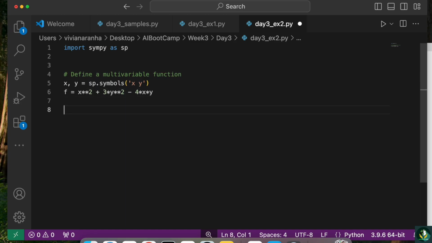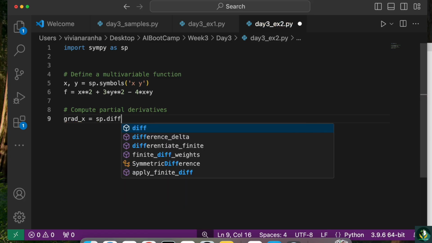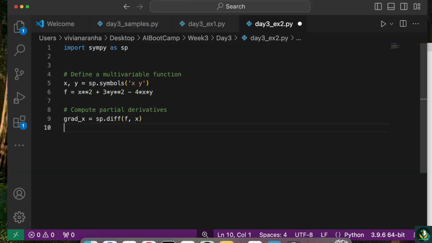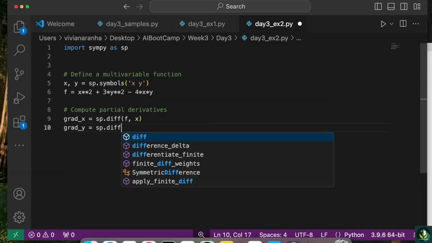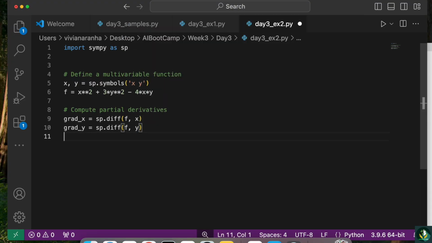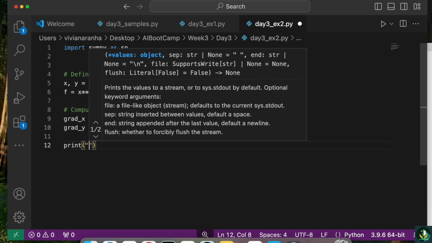Now let's go ahead and compute the partial derivatives. I can first write the comment, compute partial derivatives, and to do that, grad underscore x equal to sp dot diff, and I give my function and variable x. Next, for grad y, I will say sp dot diff, and I'll say f comma y, function y. So that's perfect. Now let's go ahead and print our gradients.